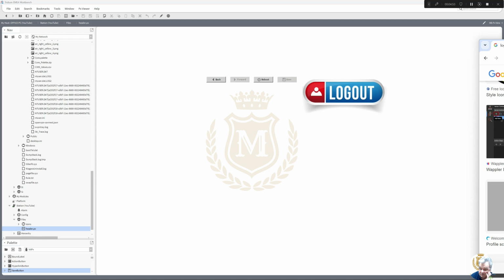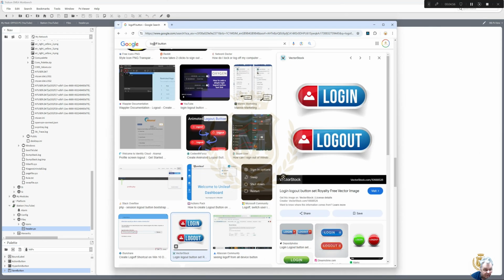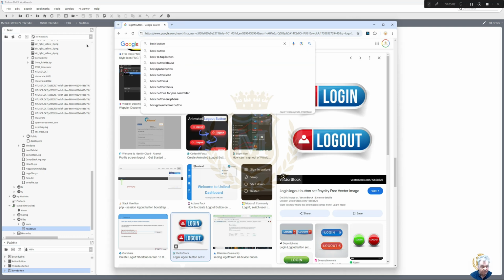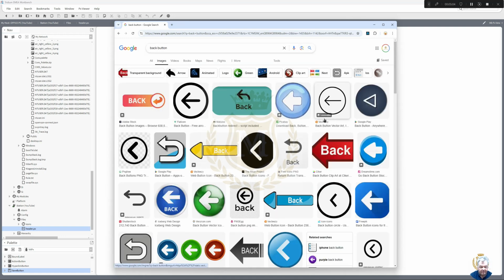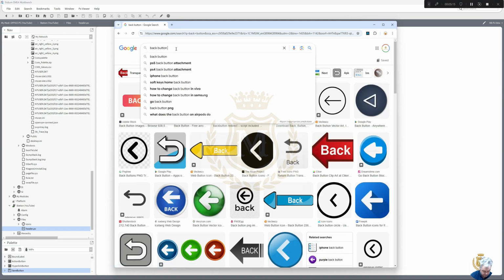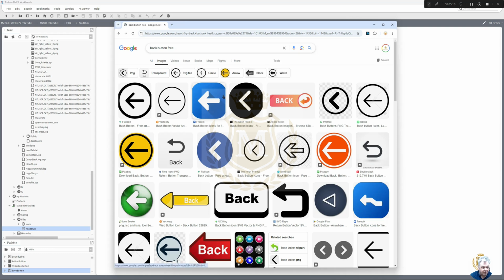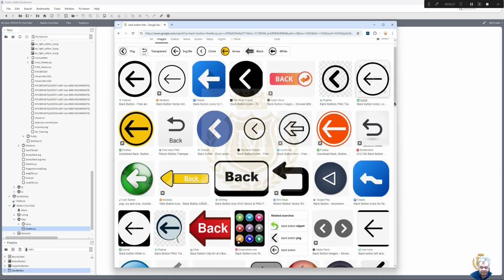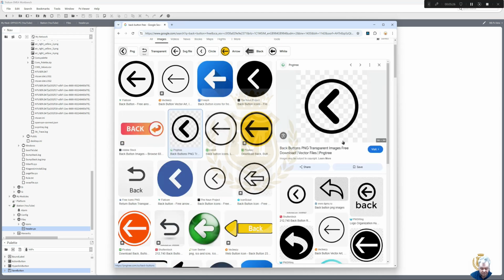So let's just bring this back across, and let's have a look for a back button. Most of these are licensable. You can get them. Let me just type back button free, see if there's anything it gives us. Ping tree back buttons, that one there. Transparent, really large, 380 by 380, but you can resize it down.